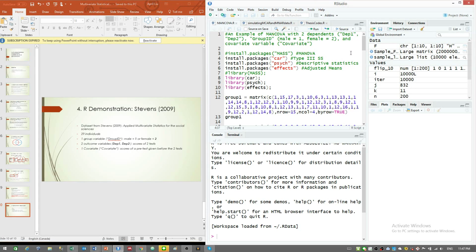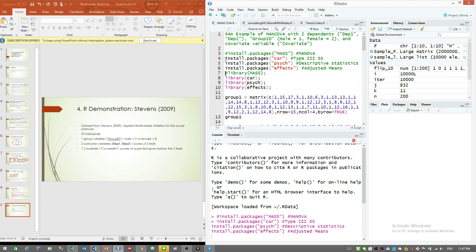Okay, so now we're going to write and run some code to perform this MANCOVA that I've just described. First of all, and this is something we should always do before we perform an analysis, is to install the proper R packages that we need for this analysis. In this case, I need the packages car, psych, and effects. So I'm just going to run these codes. And this might take a little while.